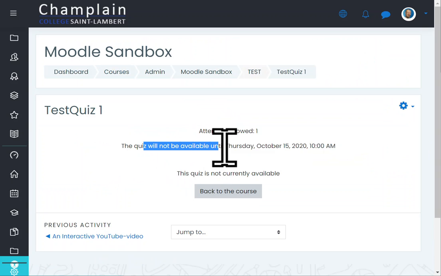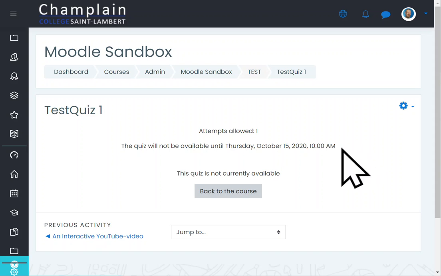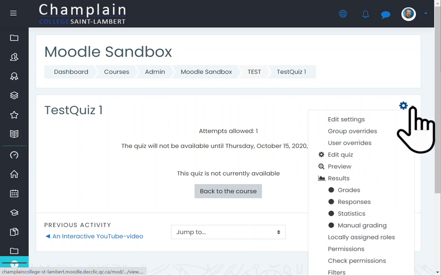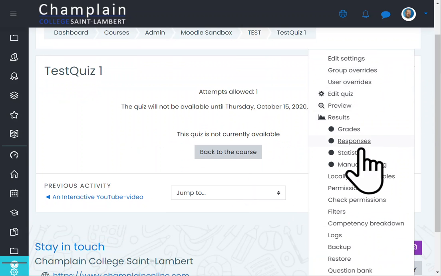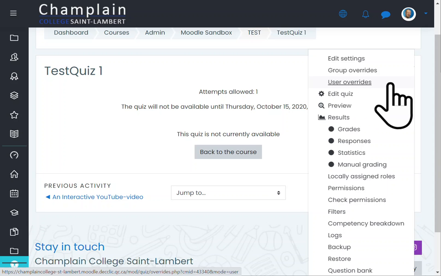So it says when the quiz opens, when it closes, and it says it's currently not available because it opens at 10 a.m. Okay, so when you go here in the settings, you will see a lot of different options. You can use group overrides and user overrides. So if you have students who have special needs and they need more time for the quiz than other students, you can set that here under user overrides. You can enter names of students who will get more time. You can set that time there. I will do a separate video on that.